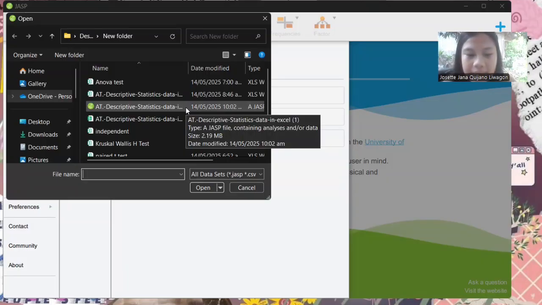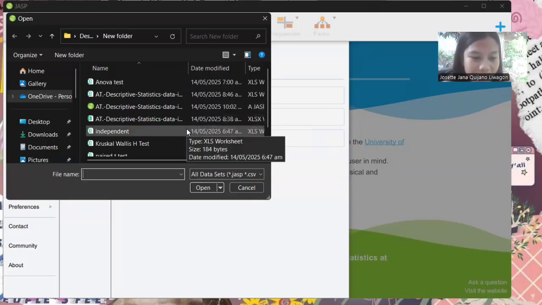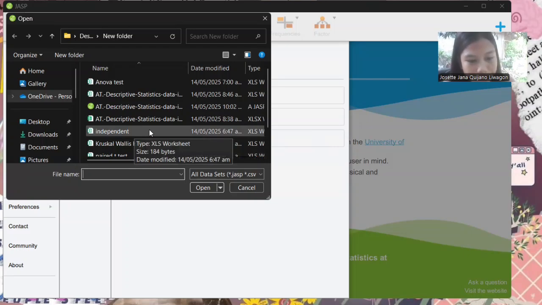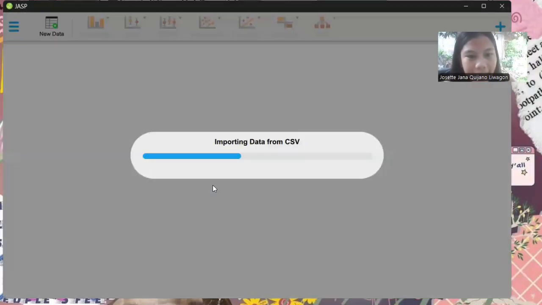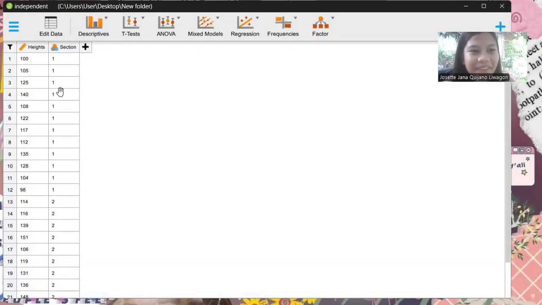Then afterwards, since we're going to use data for the independent sample t-test, I will click it, and then click open. And voila! Here we have our data. So looking, we have here the data for section 1 and the data for section 2. And now we're going to do our t-test.